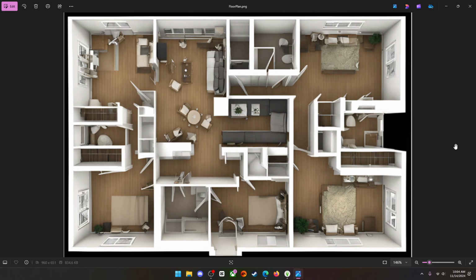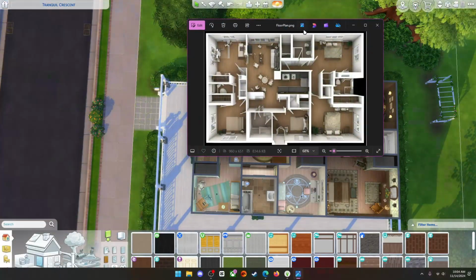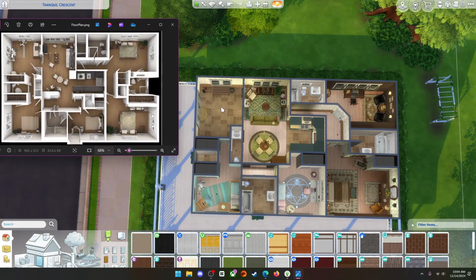So this is what we started with, and this is what we get. All right, so taking a look at the general floor plan, we have the general idea of what was going on. I did have to make quite a few small adjustments here and there to really bring it together and make it functional.